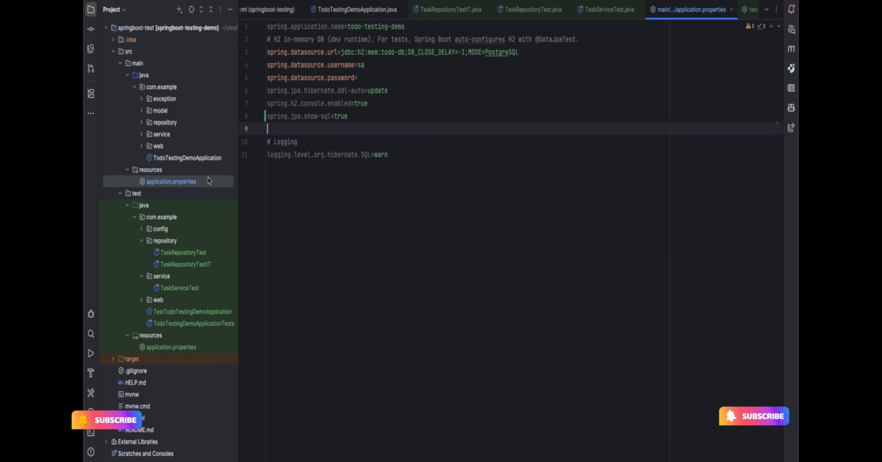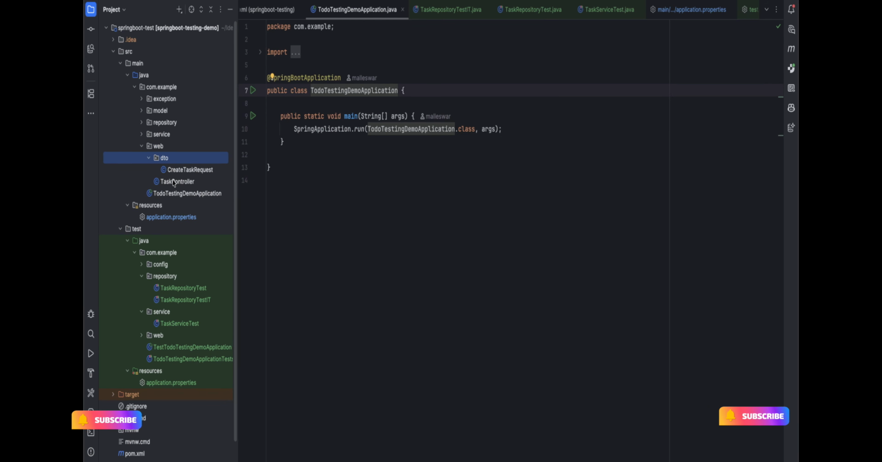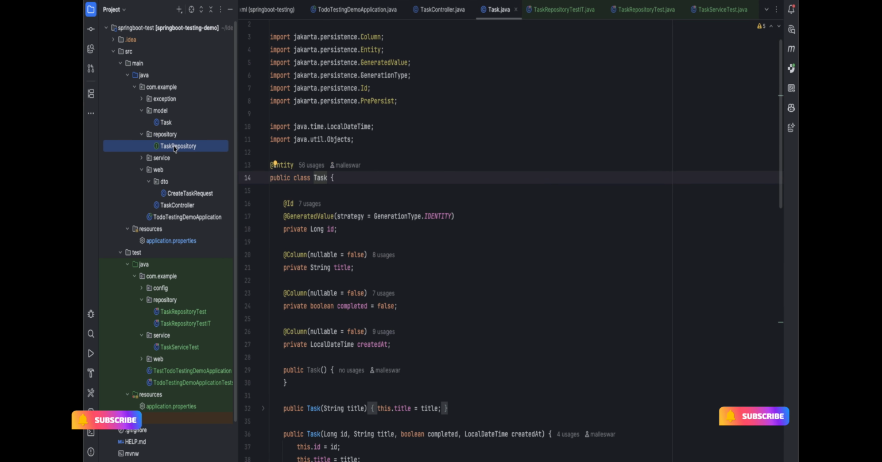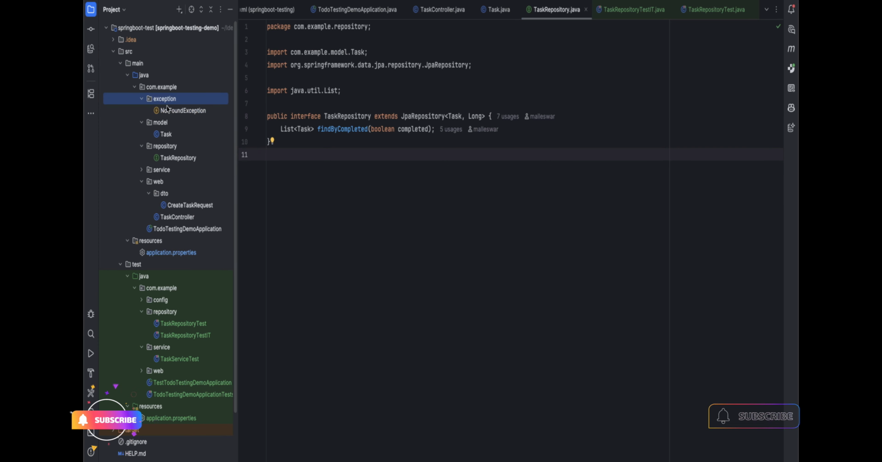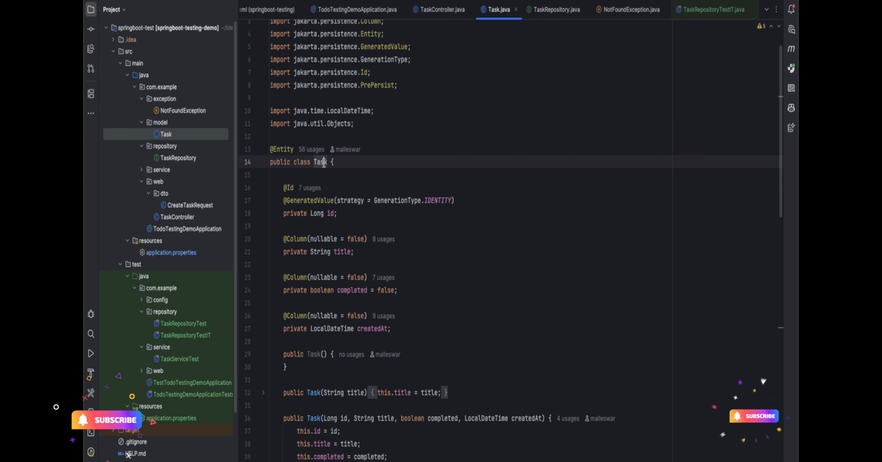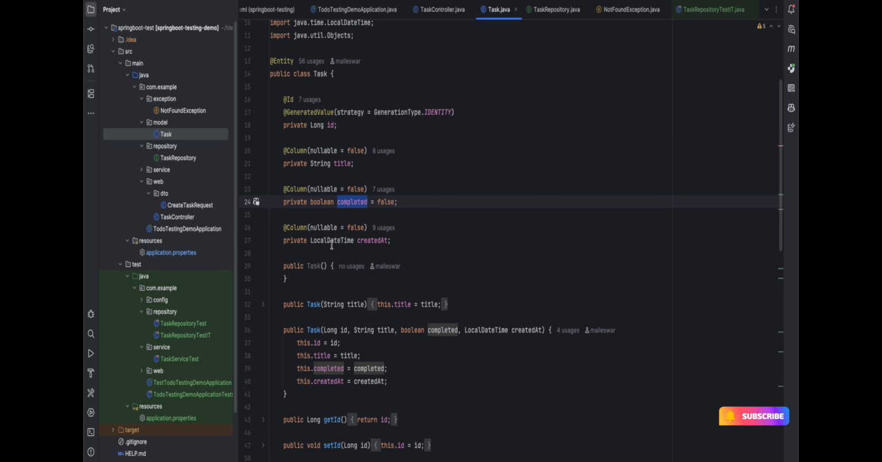We can see this one, like the properties file and how this web application is working, with the controller, the model class, and the repository class here. It's a sample one I have created: a Task entity, with one table, the Task table. On that Task table we have the fields ID, title, completed, and created date.